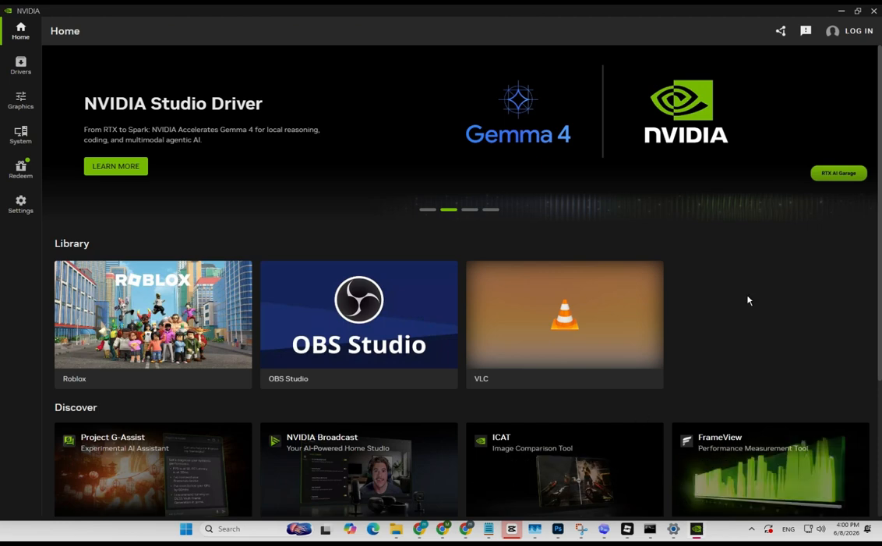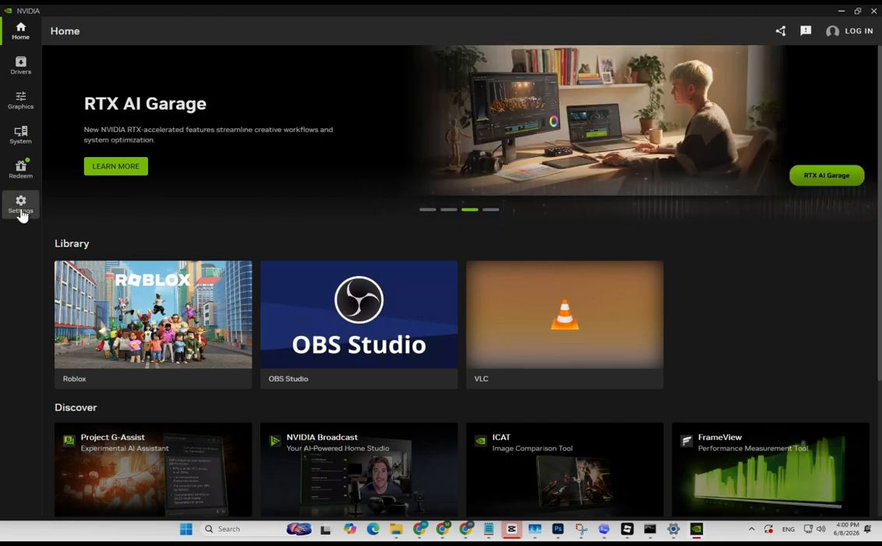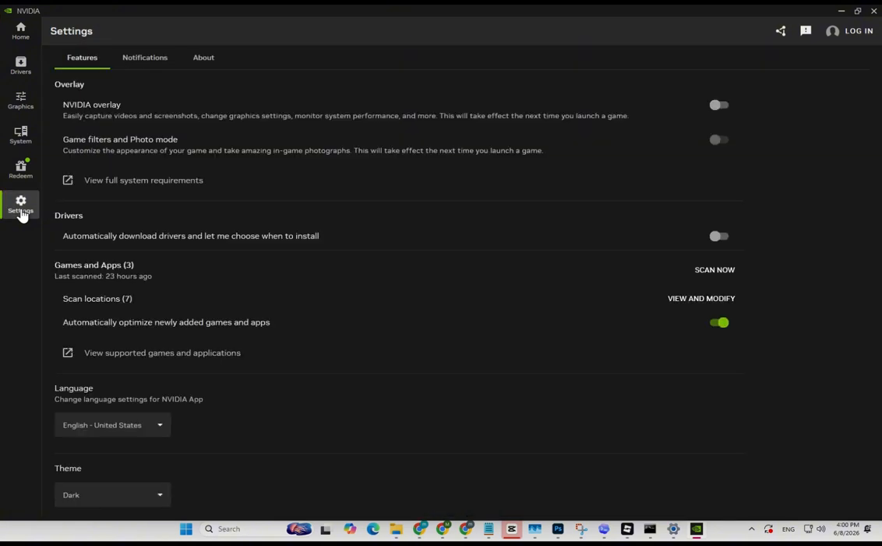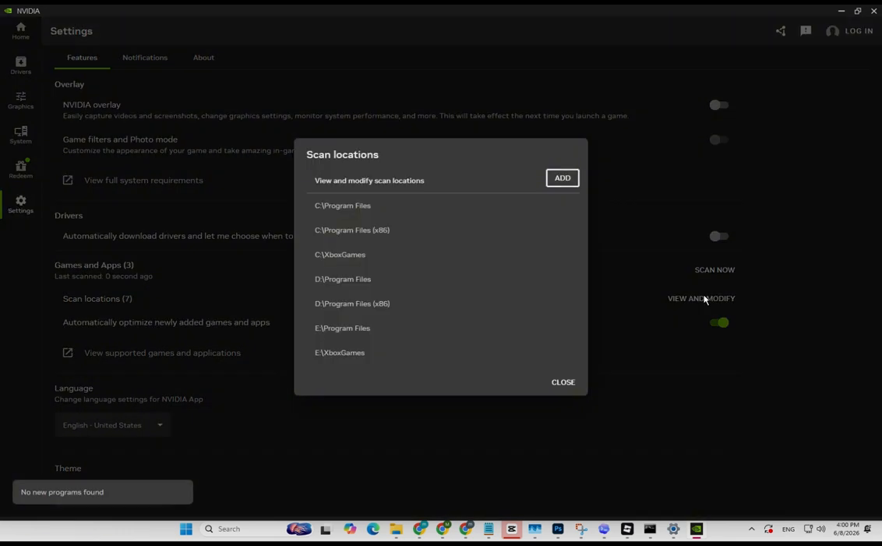Once the application opens, click on Settings from the menu on the left-hand side. Next, scroll down until you find the Games and Apps section. Click on Scan Now. The NVIDIA app will automatically search your computer for supported games and applications. If your game still doesn't appear after the scan, click on View and Modify.